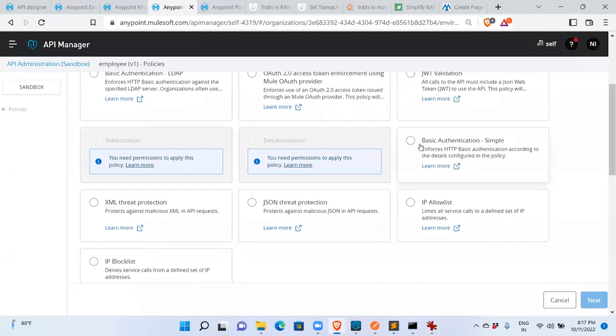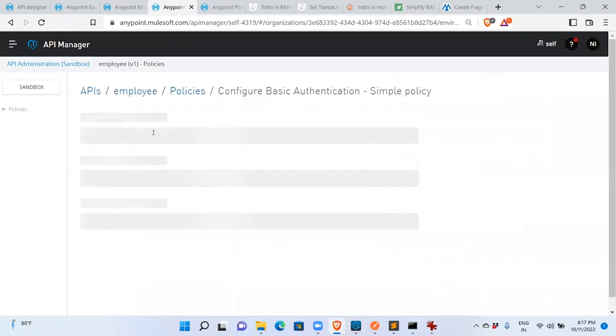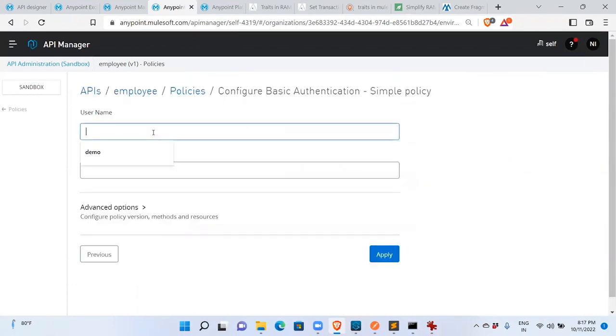Simply, I am selecting this one. Then you can select next. And here it is asking you to give the username and password. For example, I am giving test as my username, and for the password I can give employee, or otherwise I can give test. Okay. Then you can see I am applying the policy.